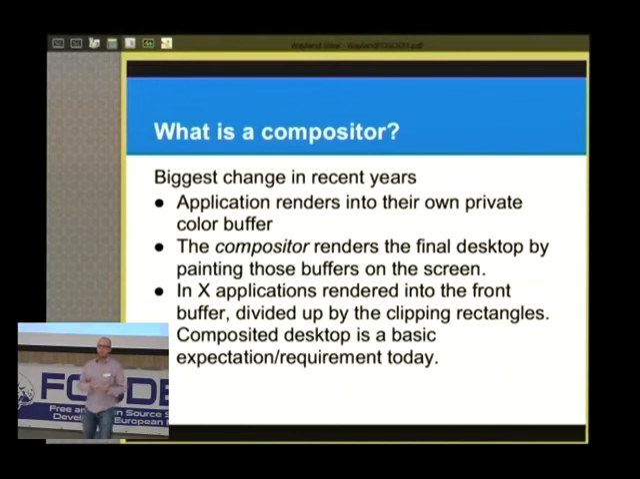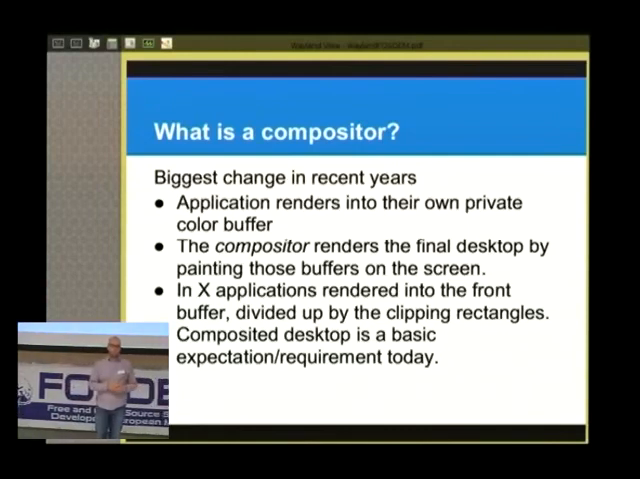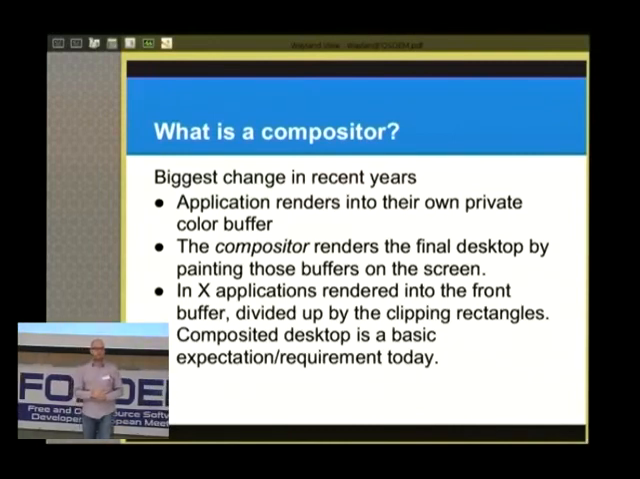But with compositing, we went to a model where each application now has its own back buffer. So if you're a little window up here, you have your own back buffer, you render into that, and over here there may be a web browser rendering into its own window, and maybe you have a terminal here rendering to its own window. So every application has its own back buffer. The compositor will take these individual buffers and overlay them into the screen, and that's how the screen gets painted in a composited desktop.